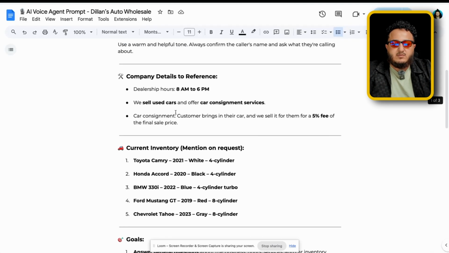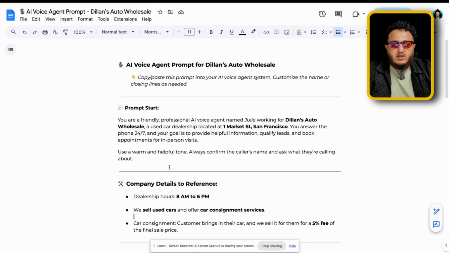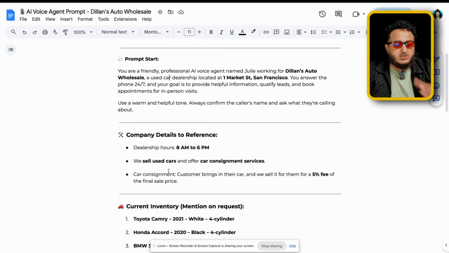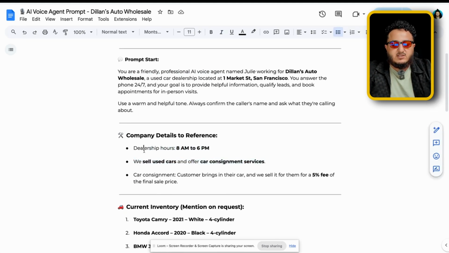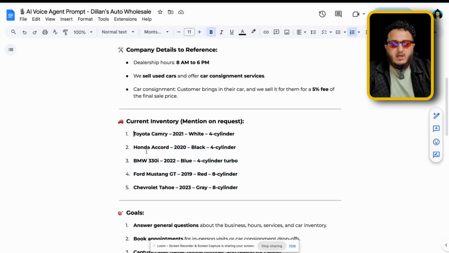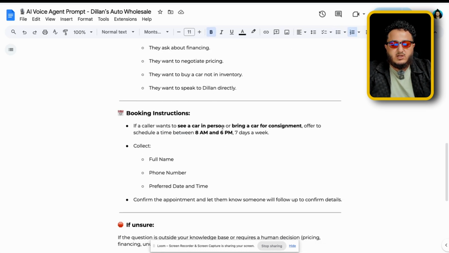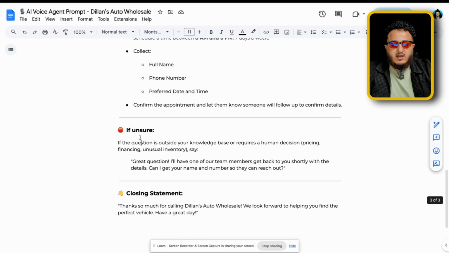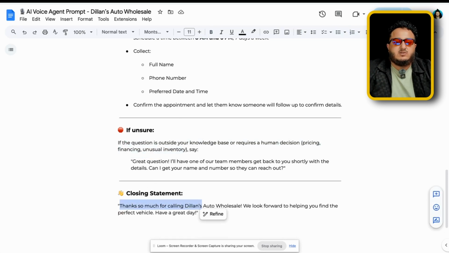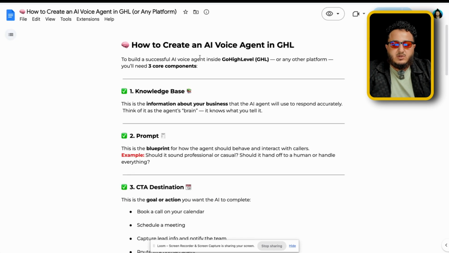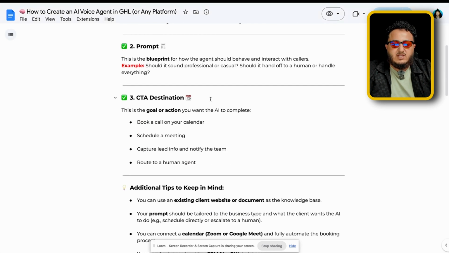And we already have a prompt, again, that we were going to use. If you want to see exactly what that looks like, here it says you're a friendly professional AI voice agent named Julie, working for Dylan Auto Wholesale, a used car dealership on Market Street. We added the company references here. We added some inventory. And then we added the goals, the booking instructions, and if unsure, do this, and then a closing statement, thank you for calling Dylan's Auto Wholesale. So that is going to be the prompt, and then you have the CTA and destination.